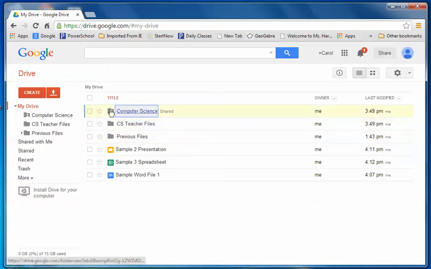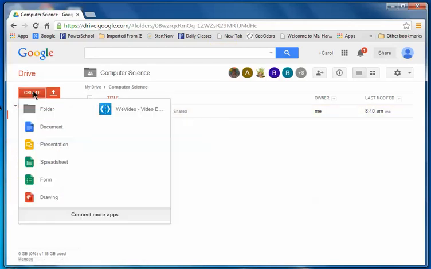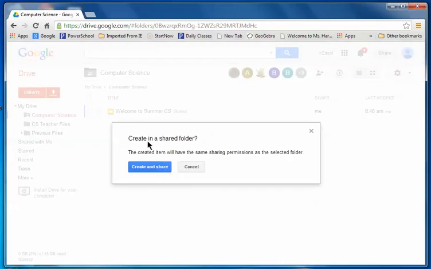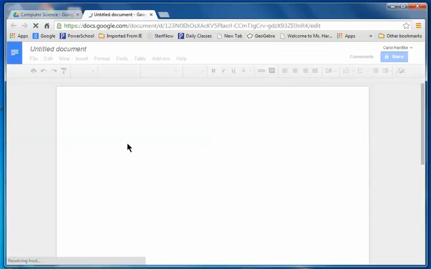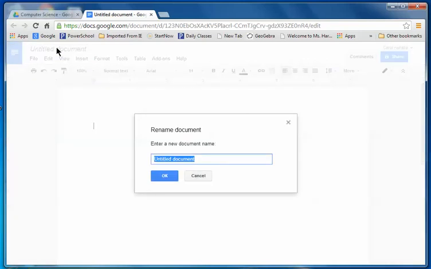So I'm going to go to this Computer Science folder, and if I choose Create a document, it says, do you really want to create it in the shared folder? So to make sure that I realize that it's going to have sharing, you all have sharing permissions. So yep, that's what I meant to do. So I'm going to do Create and Share, and I chose document, a Word document. So I'm going to call this Sample 4, a shared document.